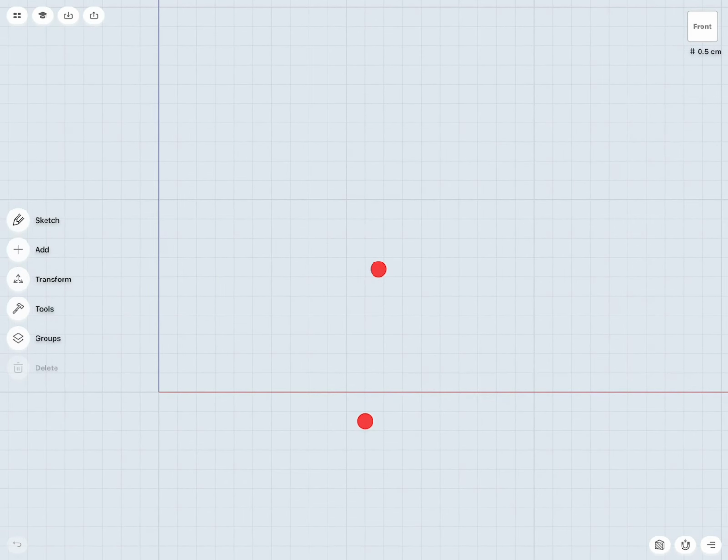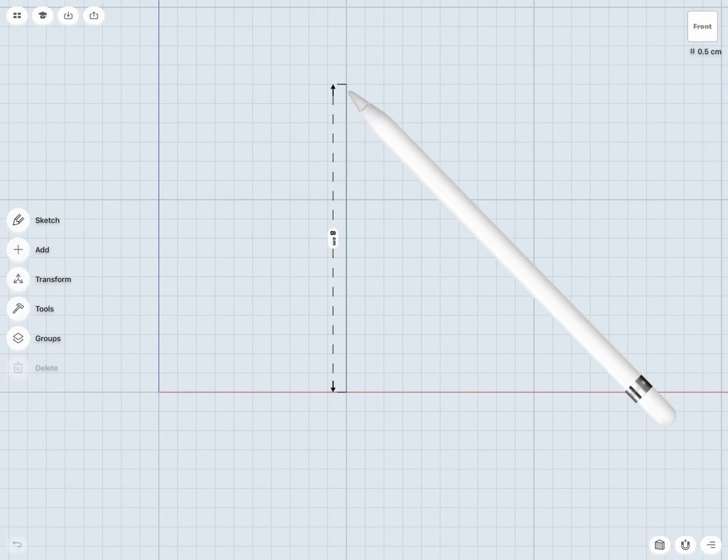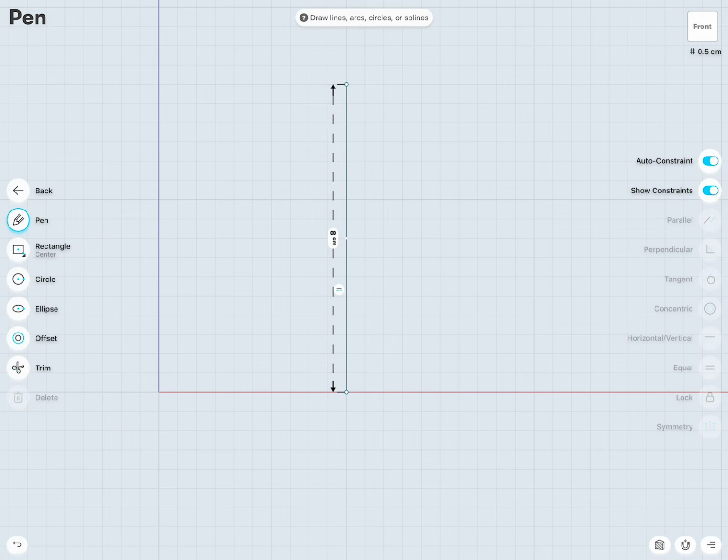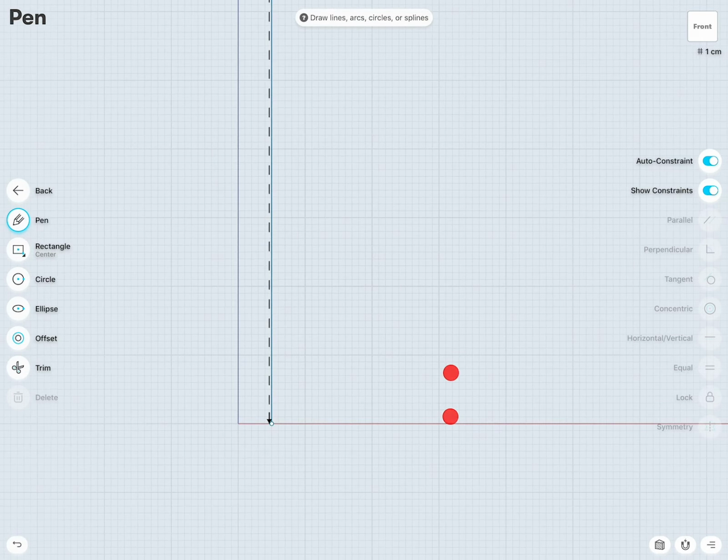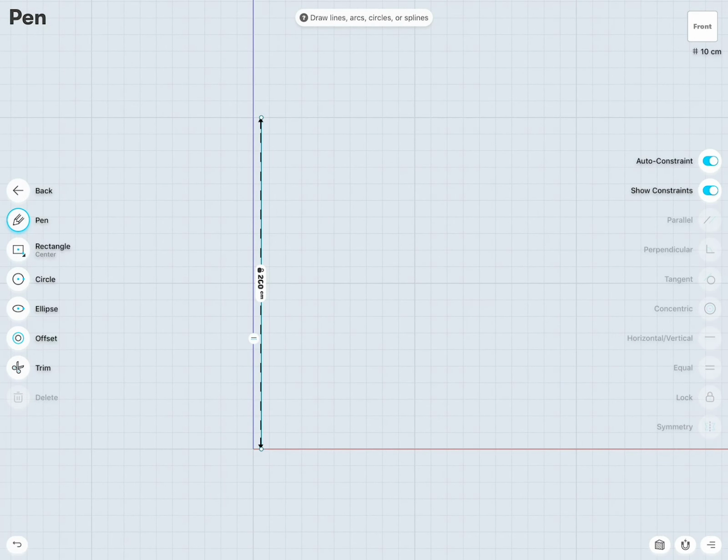So let's say I go to here and draw myself a line up. I also have auto constraint turned on. 200 centimeters for 2 meters. And zoom out a little bit. I can move that constraint dimension to the left.